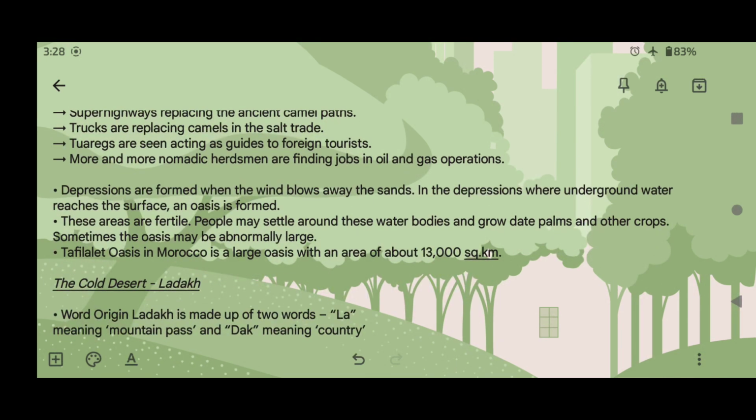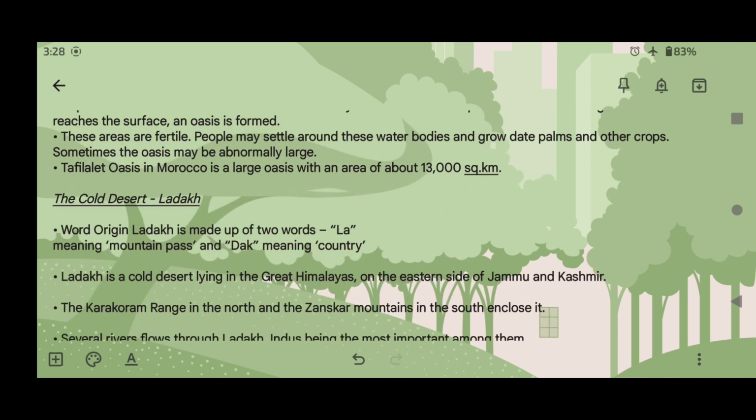Depressions. Depressions are formed when the wind blows away the sands. In depressions where underground water reaches the surface, an oasis is formed. These areas are fertile. People may settle around these water bodies and grow date palms and other crops. Sometimes the oasis may be abnormally large. Tafilalt Oasis in Morocco is a large oasis with an area of about 13,000 square kilometers.